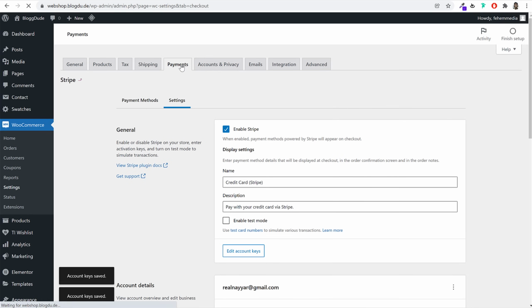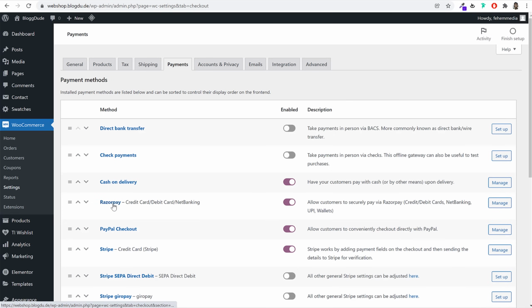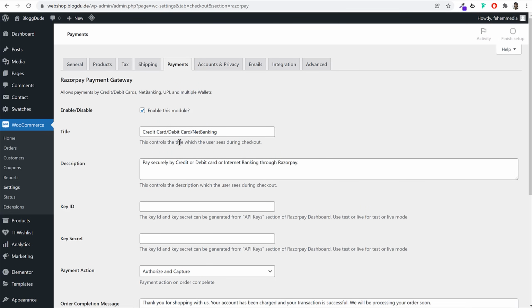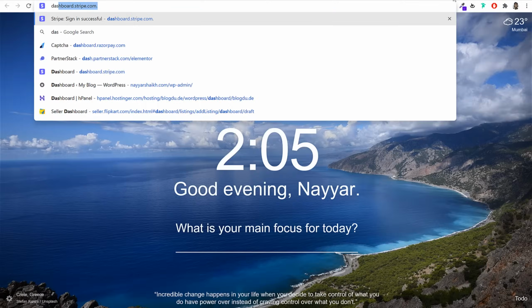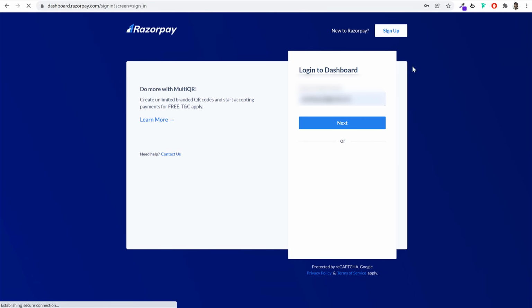Now again, come back to payments. Finally, let's see how we can set up Razorpay. So click on Razorpay. First of all, for this we need the key ID and key secret, and for this you have to go to this website, dashboard.razorpay.com. Steps are very similar to Stripe. In fact, this whole payment gateway is very similar to Stripe.